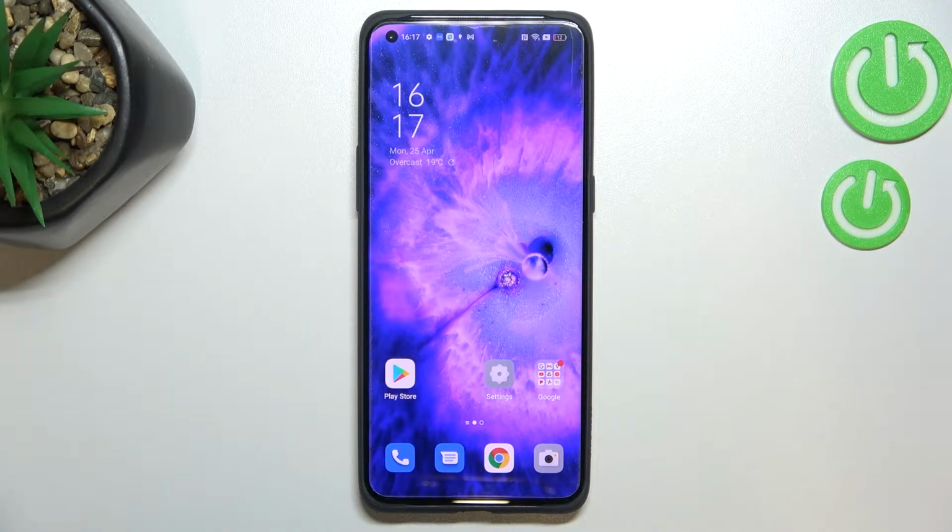Hi everyone, in front of me I've got OPPO Find X5 Pro, and let me share with you how to change date and time on this device.